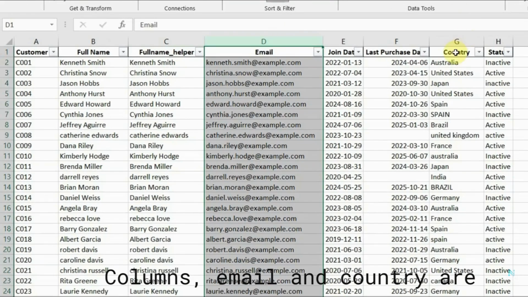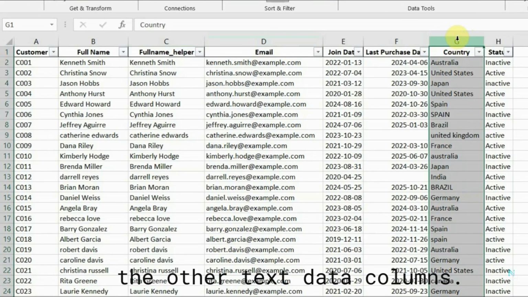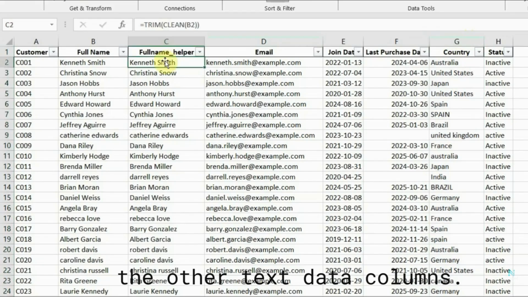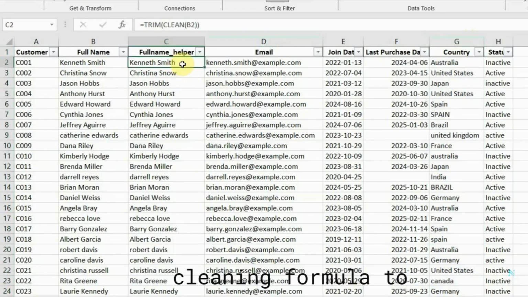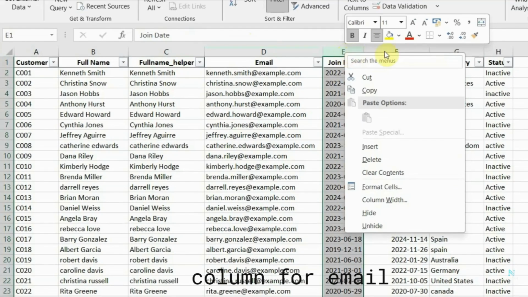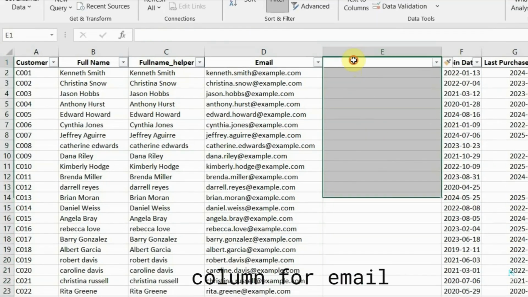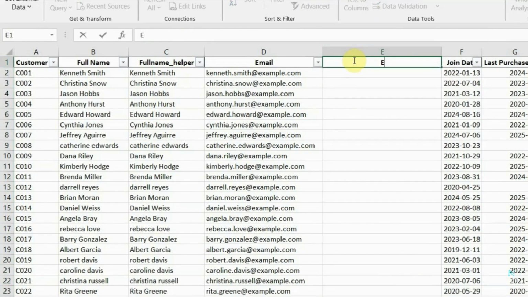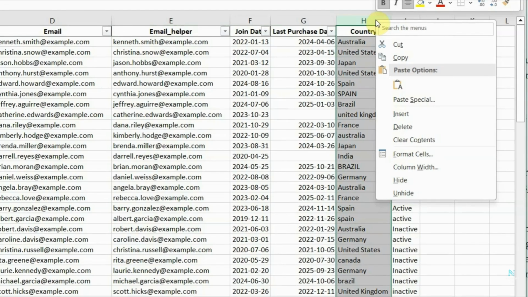Columns email and country are the other text data columns. We can apply the previous cleaning formula to both of these columns. Let's create a helper column for email, and country.